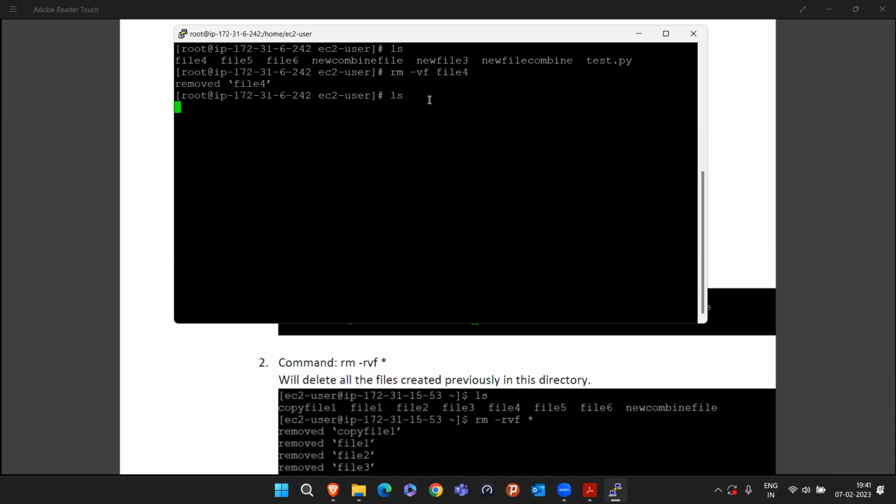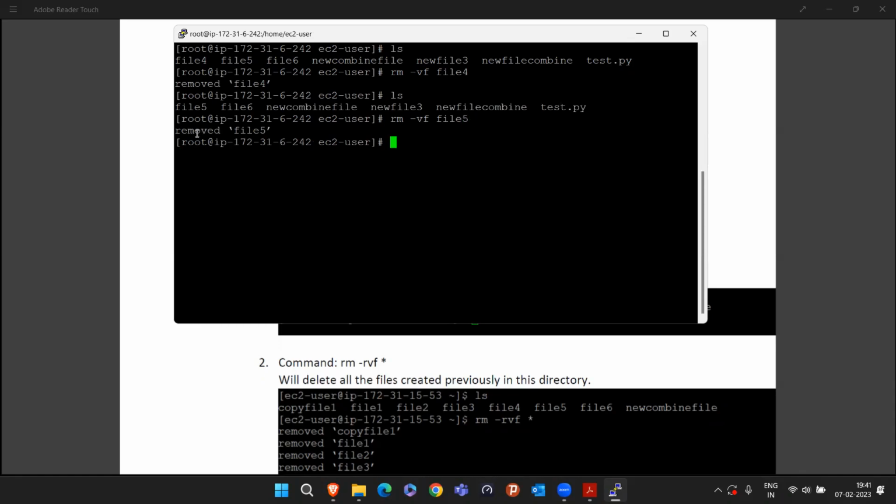Okay, previously they were not showing like this. Now if I do ls, you'll see that file 4 is deleted, and they said also that I deleted the file 4. Similarly, if I want to delete file 5, I will say file 5, press enter, and see they are saying that I removed file 5. And this output is coming due to the option called v.